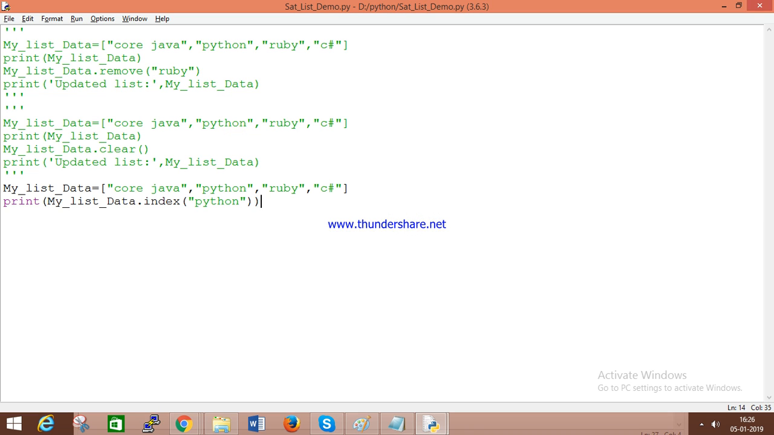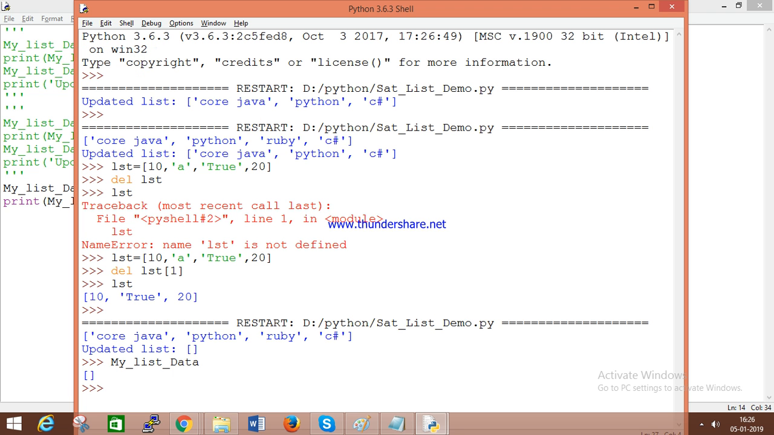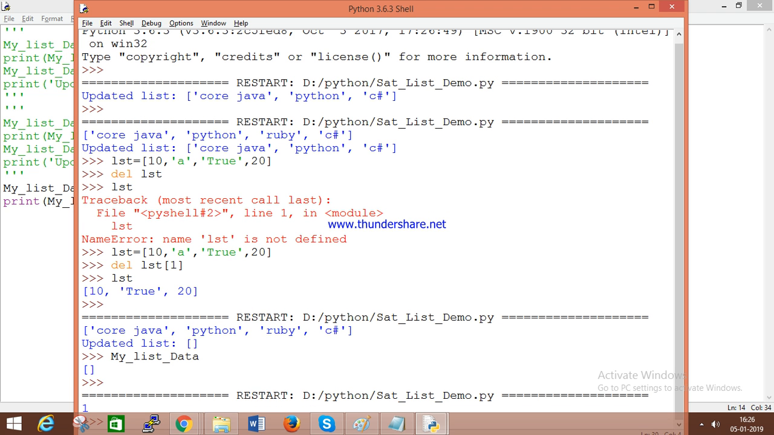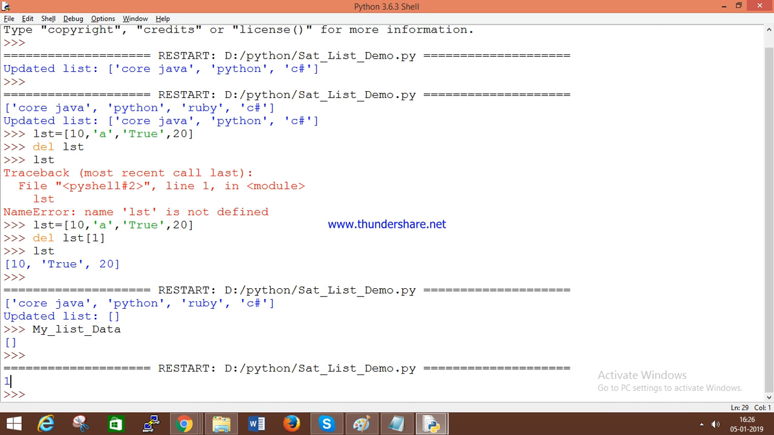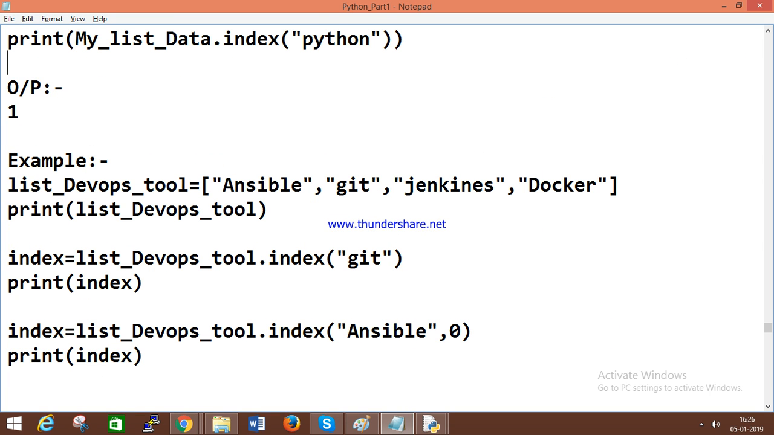So let's see how it is working. This is my list of data: code, Java, Python, Ruby. So what is the index of Python? 0, 1. Whatever value we give, it will return its index only. So I am going to run and execute this. You can see I am getting this only. So this is your index function.